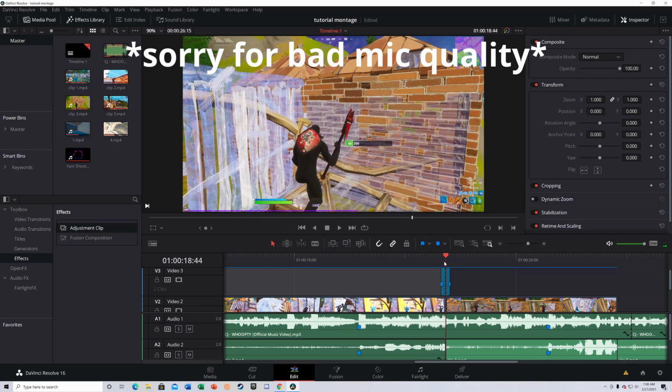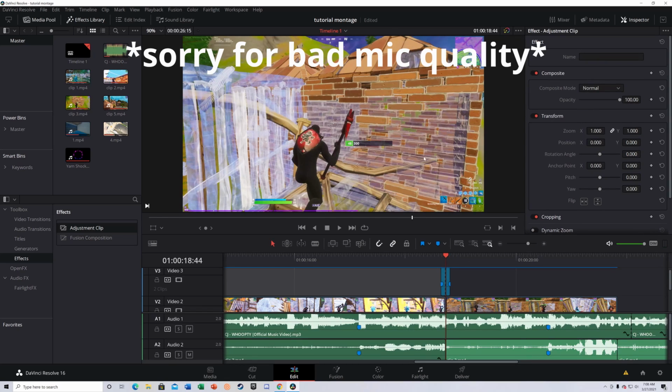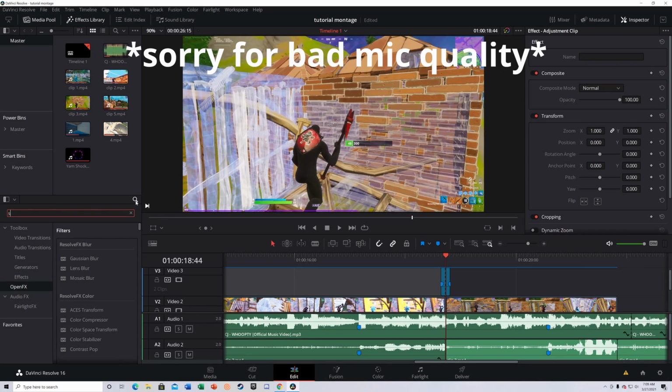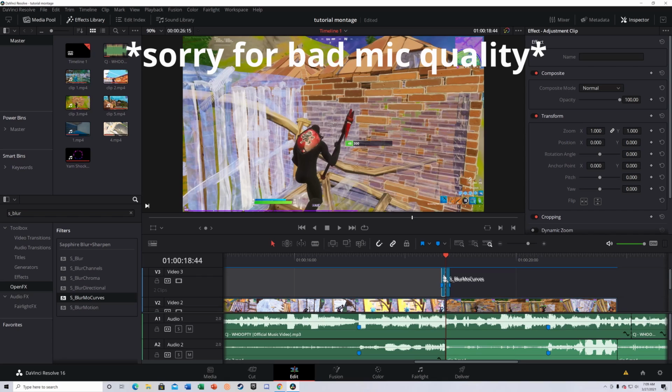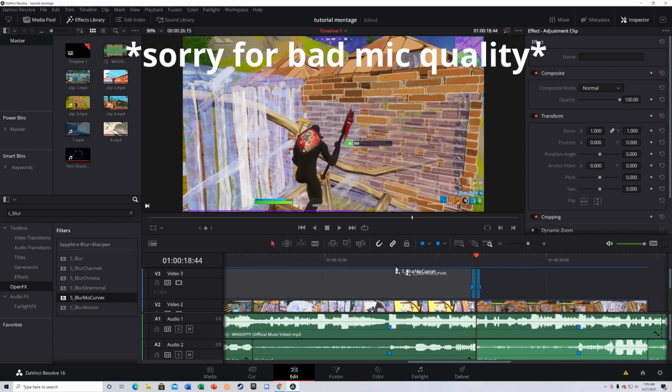So yeah, but that's not it, obviously. Now you're gonna come over here. You actually can't do it in Fusion. Go to Open Effects, I believe, and search up S_blur mo curves. So this one right here, S_blur mo curves. Make sure that there's a white outline, and let go. You're gonna drag it on top of both of them.